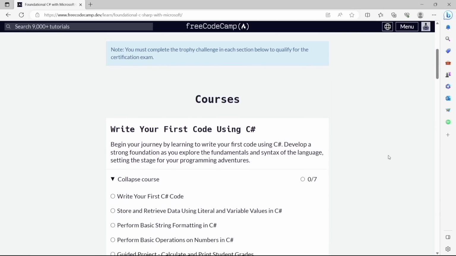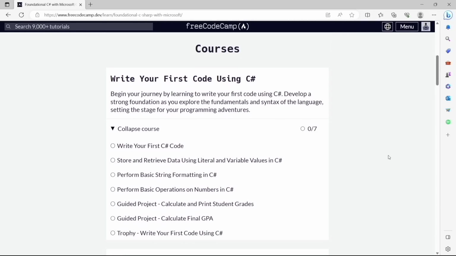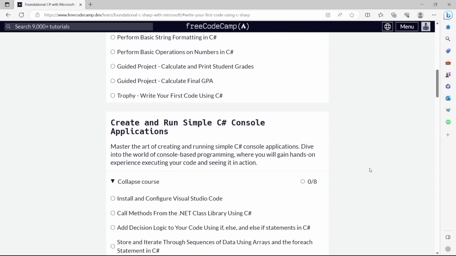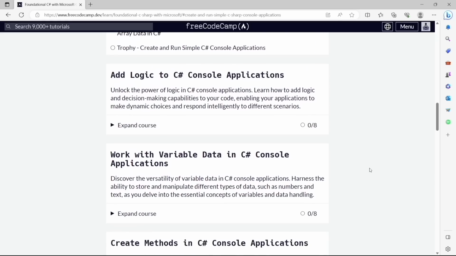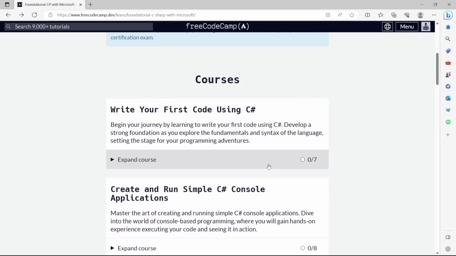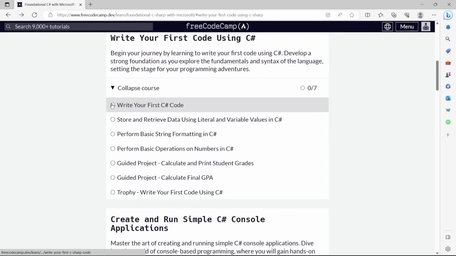It's really simple to follow the path to attain this certification. The key is to follow the relevant instructions on the freeCodeCamp platform and the Microsoft Learn platform as you progress. So we first get started with this process on the freeCodeCamp platform. By the end of this course, you will have gained the practical skills and knowledge needed to confidently leverage C# for building robust and scalable applications. So in order to start the first part of the course material, which is entitled Write Your First Code Using C#, we can click this option denoting the first module in the list. This first module is entitled Write Your First C# Code.